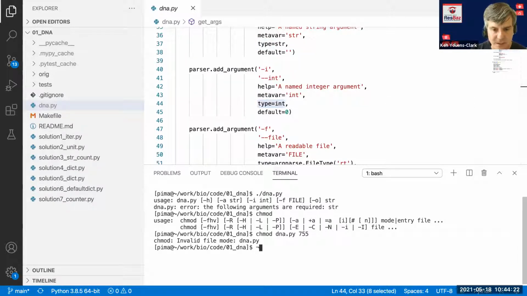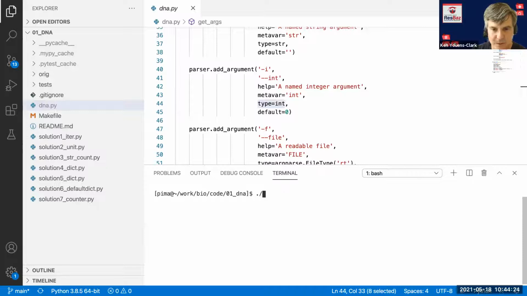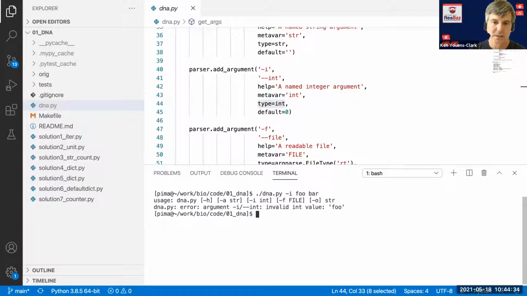So all of these have been defined in our program. Let me show you. If I try to give an integer value that is "foo", and I have to give it some other positional argument for this to work, notice what it does for me. It says that's an invalid integer value, foo. So it rejected it. And I didn't write that code. ArgParse did. So I'm getting all this kind of checking for free.